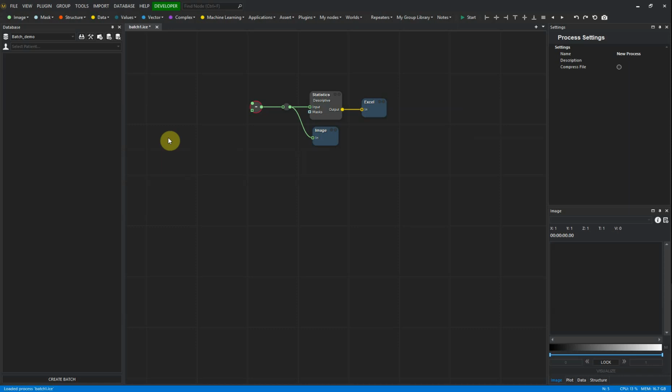Sometimes you might want to apply a workflow to different input images and have the results organized for easy access and further analysis. This functionality is called batching, and in this video I'll demonstrate how to set it up in just a few simple steps.